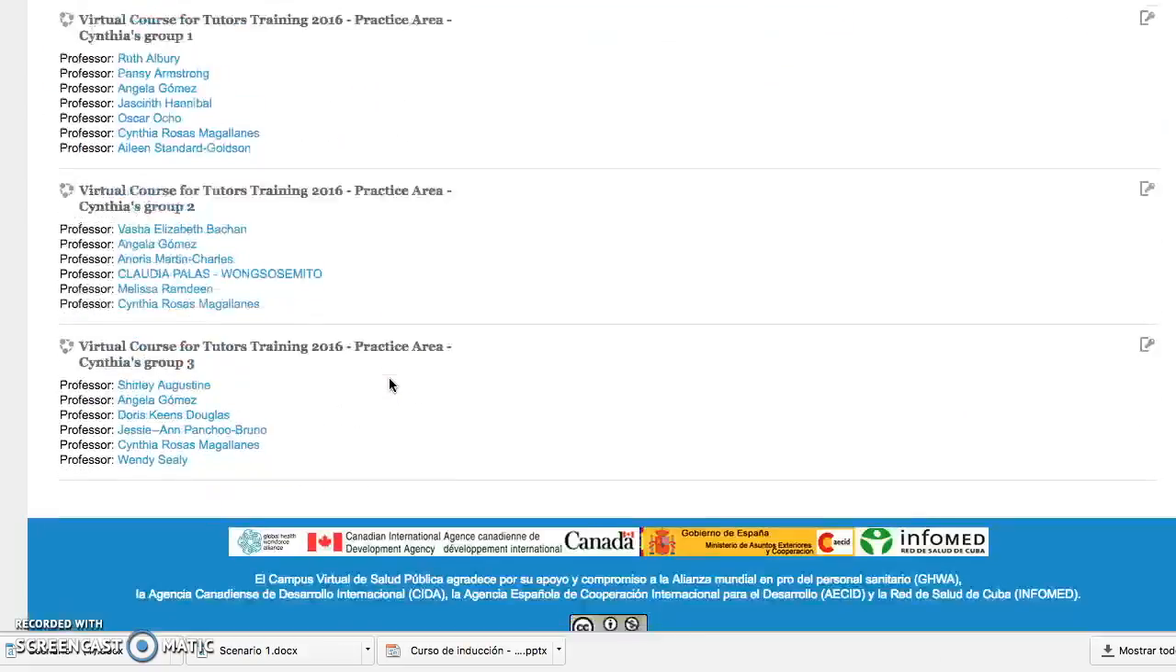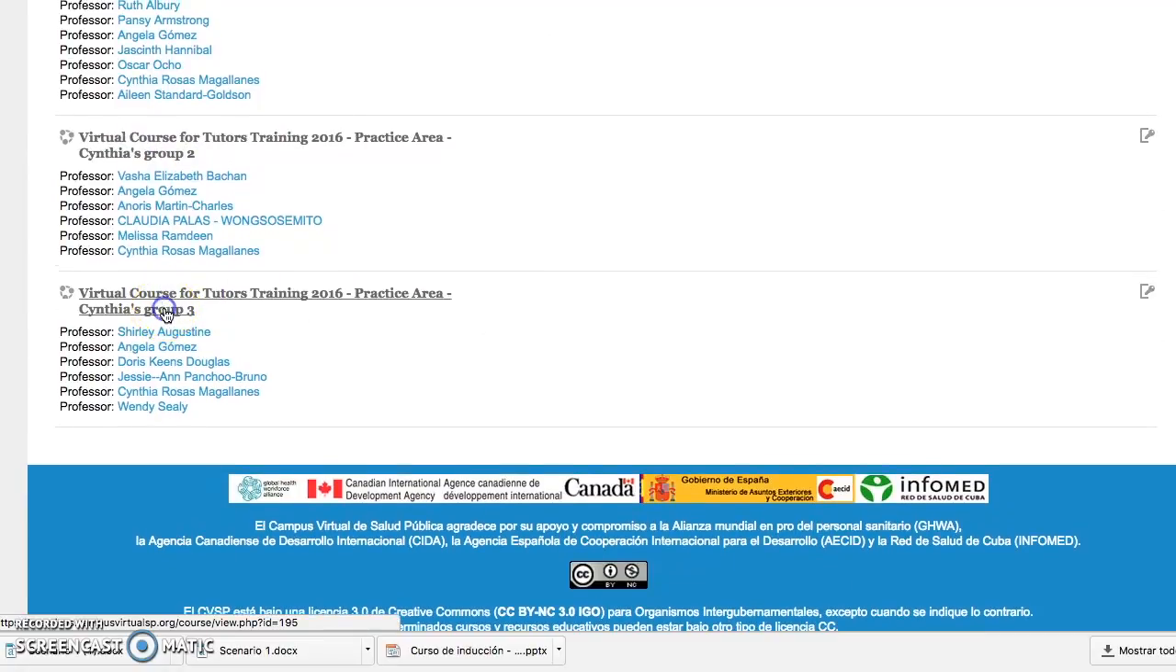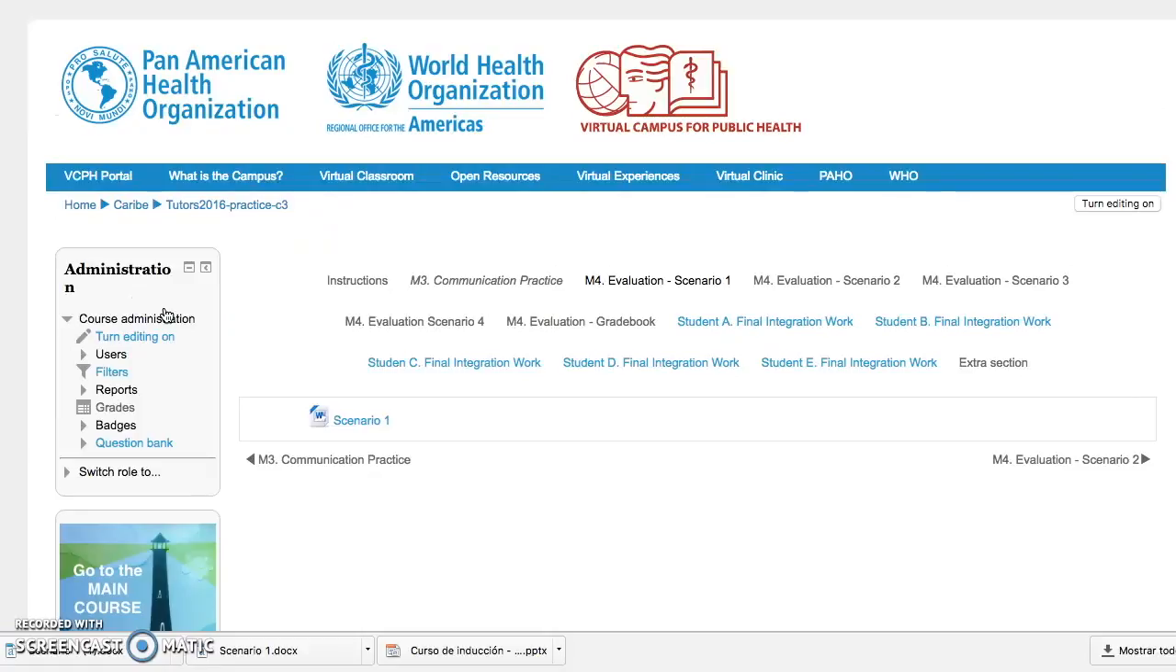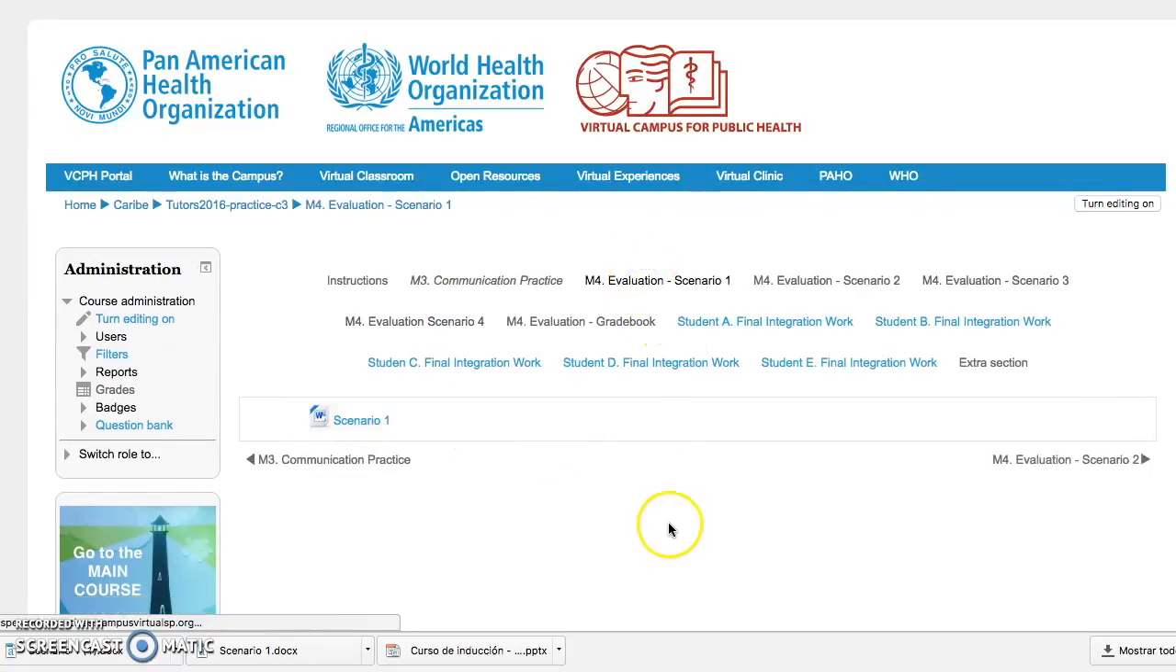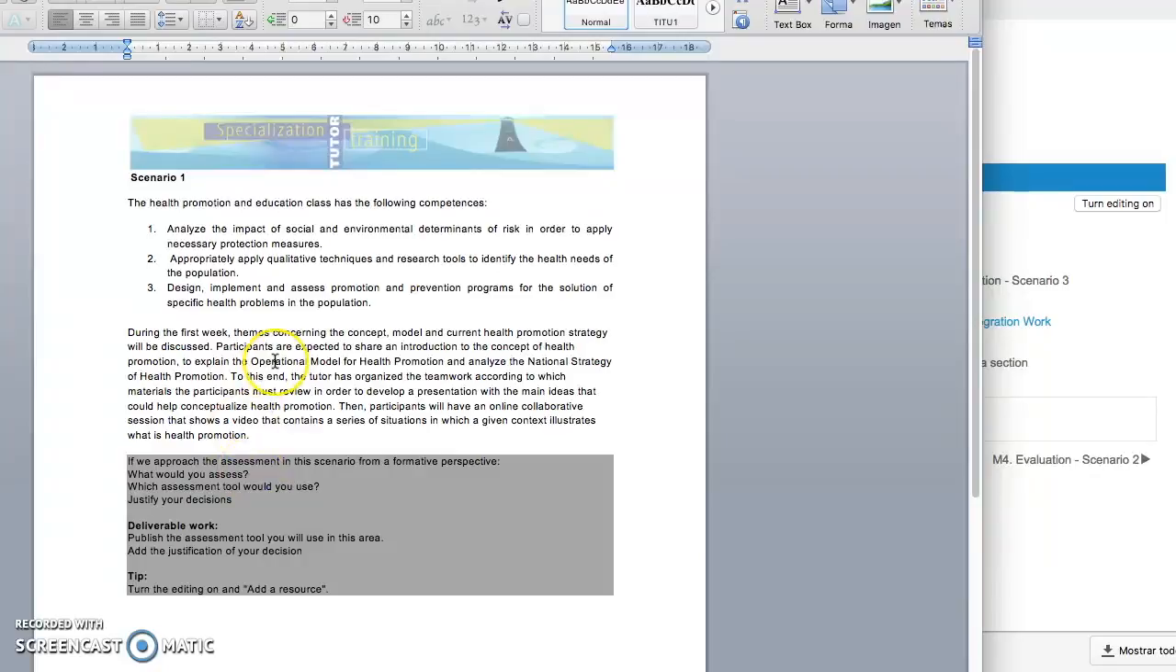This is our practice area. They are in Cynthia's group 3. Let's click. And well, you can see there is a scenario 1, a scenario 2, a scenario 3, and a scenario 4. So you can go to the section where your scenario is. In this case, scenario 1, we're going to open it.